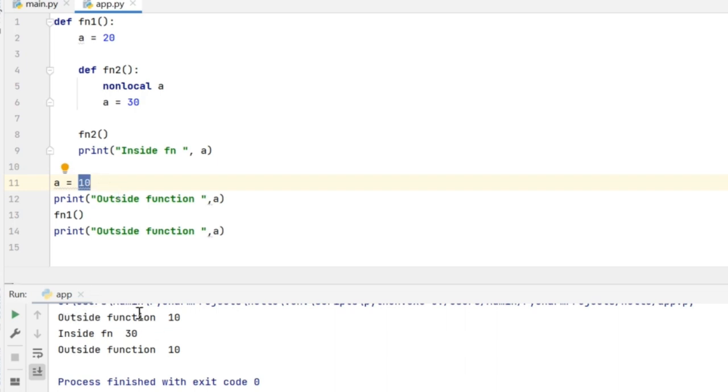So here I'm getting outside function to be 10, and then inside function initially we have it to be 20. Then we have defined a nonlocal variable a where we have assigned it to be 30, and after making the function call of fn2, now the value of a is 30. And if I print the value of a, it is going to print 30. Once the function execution is over and it returns to the main block, the value of a is still going to be 10. And this is the benefit of using the nonlocal keyword in Python.